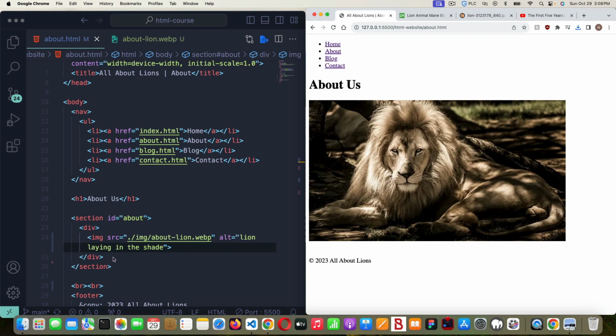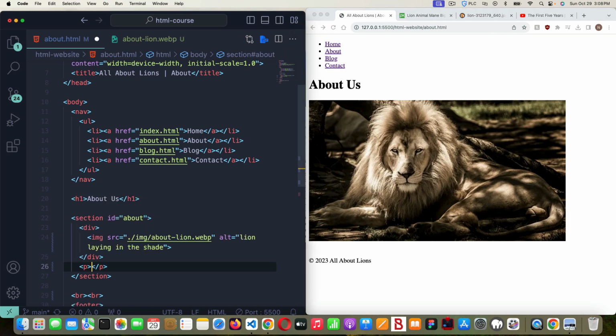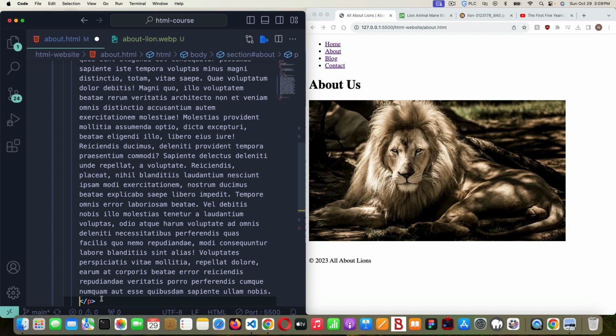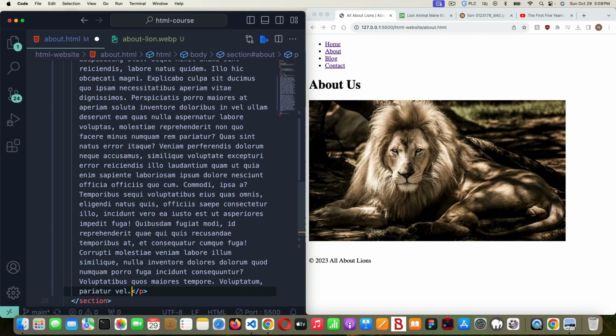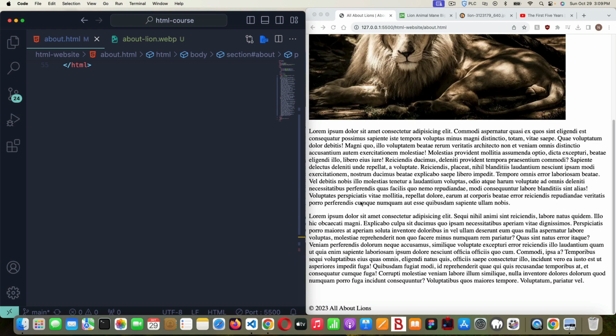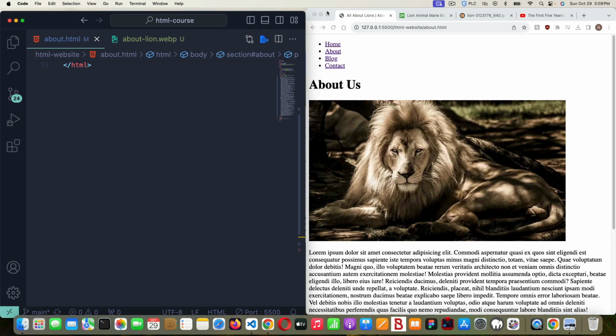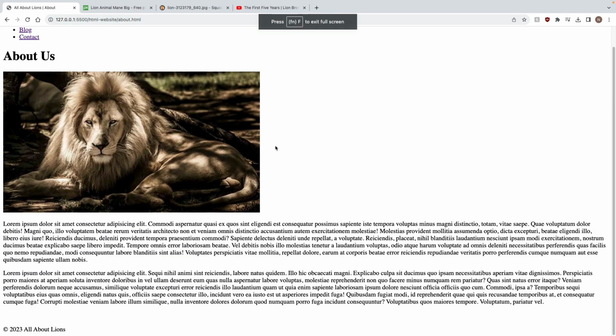And then we'll just have a couple paragraphs with lorem ipsum text. So we'll do lorem 150. And then another paragraph below it. Lorem 150. Cool. That's our about page. It's going to be simple. And then we have our footer down there. So that's good. It's our about page. Let's view it in full screen. Very cool.